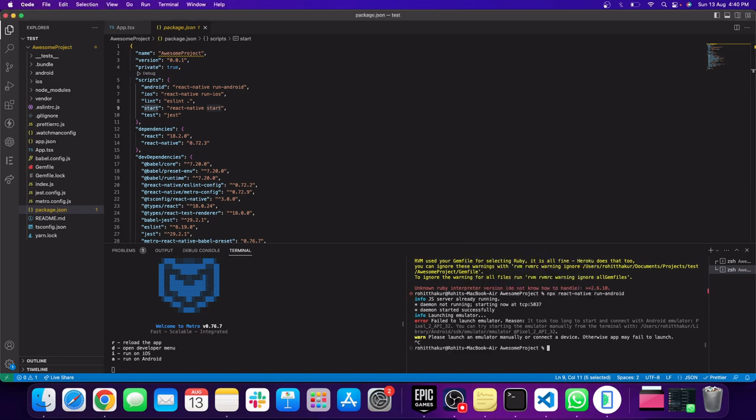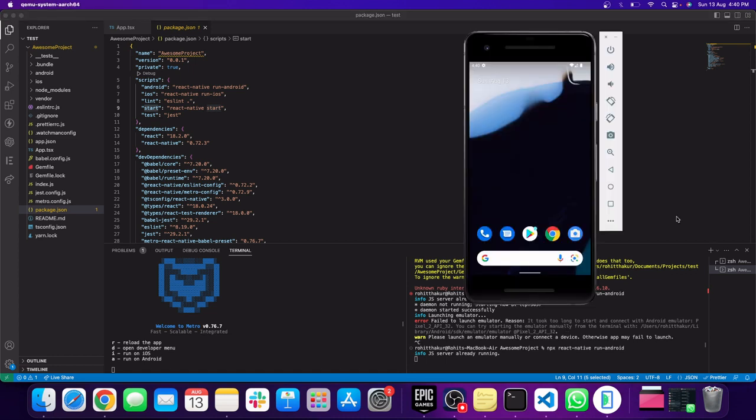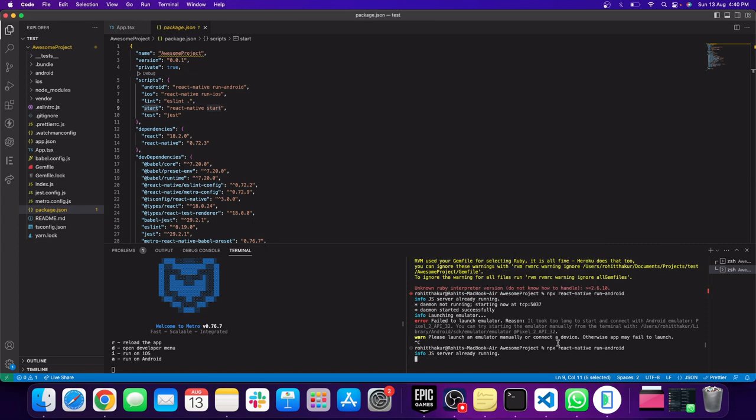Let's start again. Control C, npx React Native Run Android. JS server already running. It is taking, actually, again I created a new emulator, that's why it is taking that much time. In your system also it will take some time.